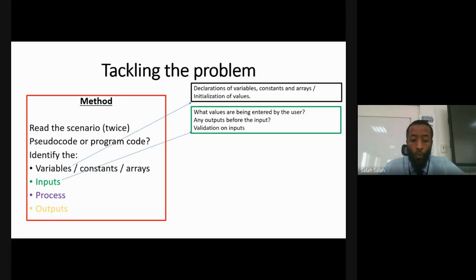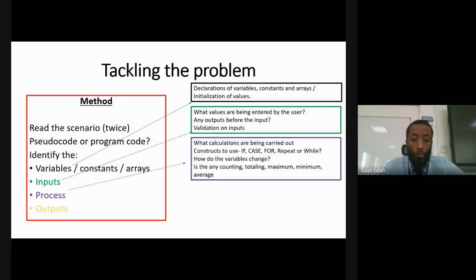Okay. What the processes, this involves what constructs am I going to use? In terms of selection, is this going to be an if statement or a case statement? In terms of iteration, is this going to be a for or repeat or a while? Am I going to be counting anything? Am I going to be doing a totaling of anything? And you need to think about that. And I would annotate that next to or around the question.